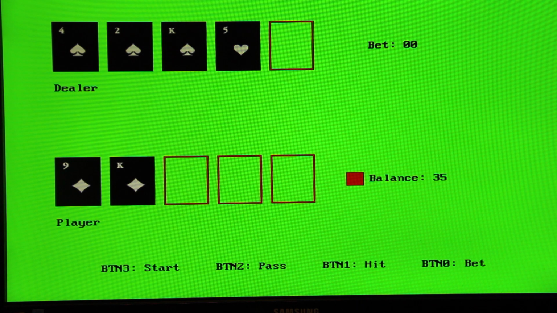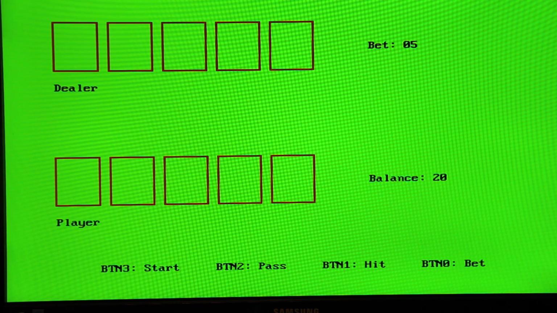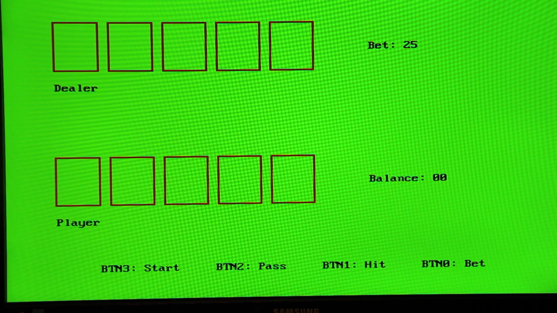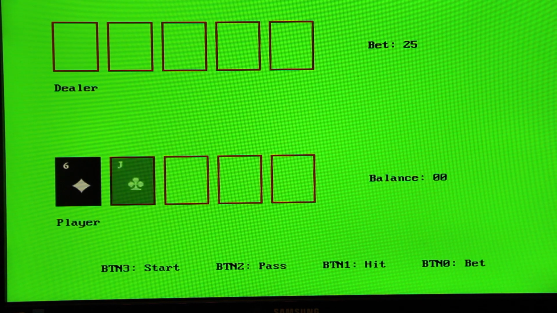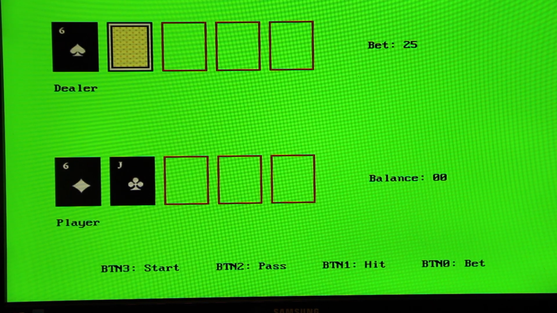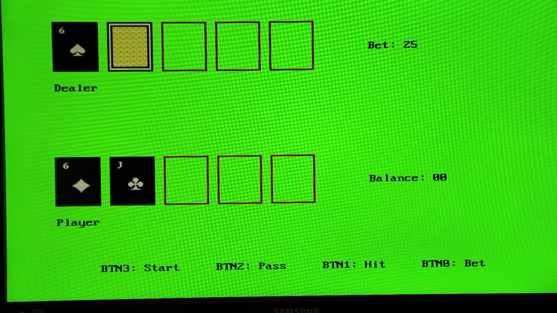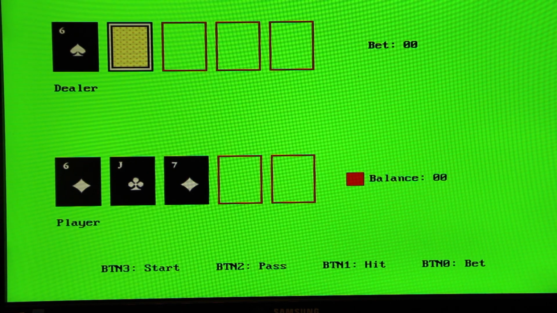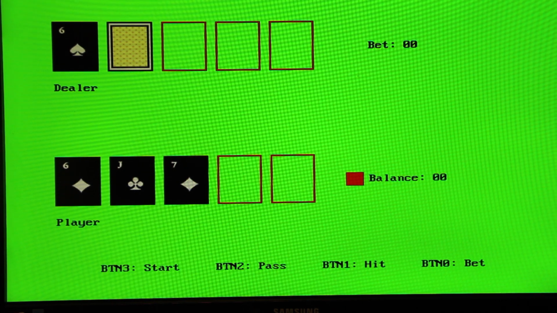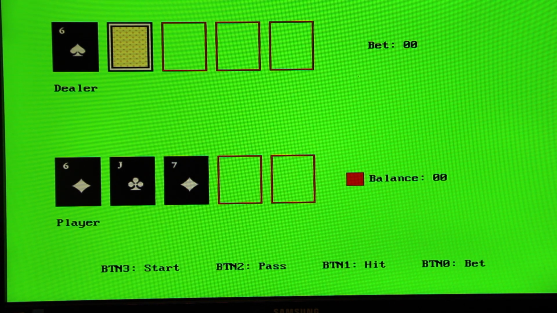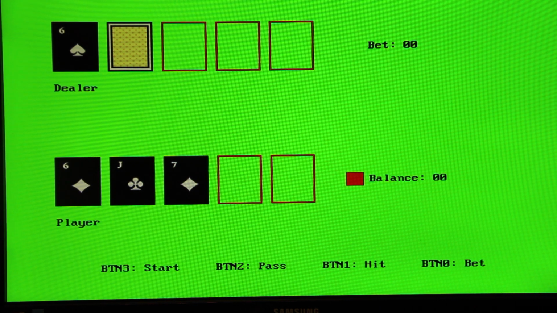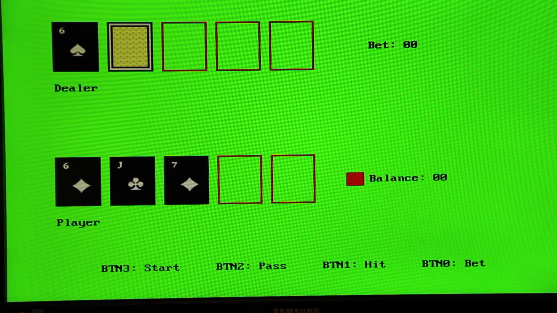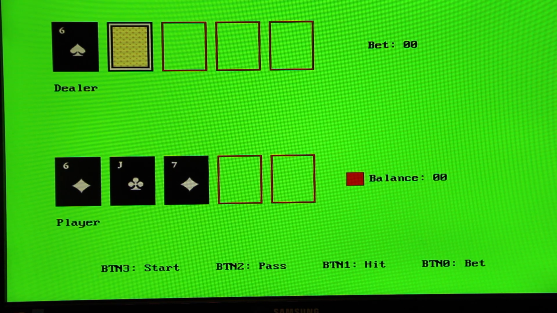Button 3. I will bet all 25 units that I have. Okay, start. 16. Then I will hit. 21. No, 23. So I lost again, and it's over. I finished all my balance. So to have a new balance, I have to restart the game again.